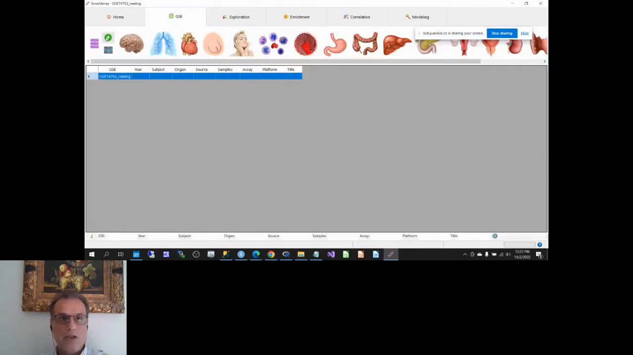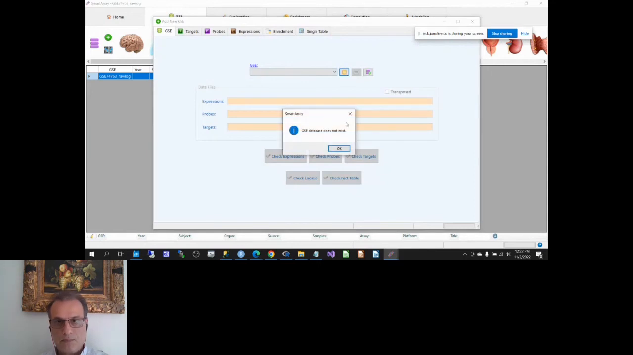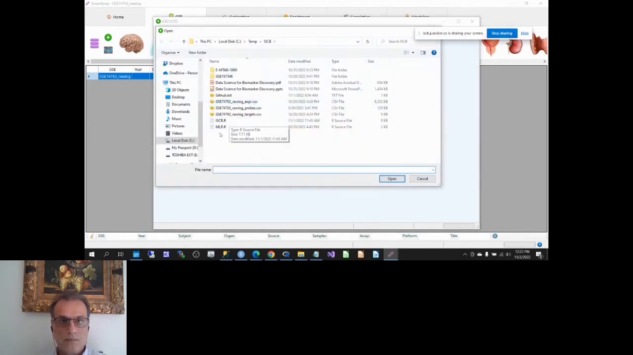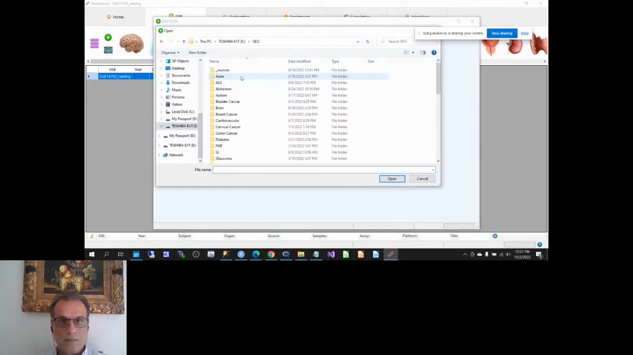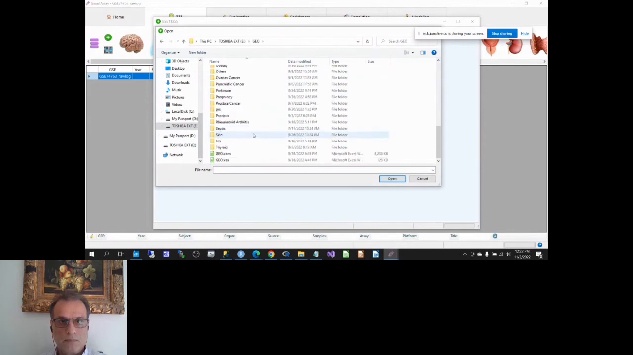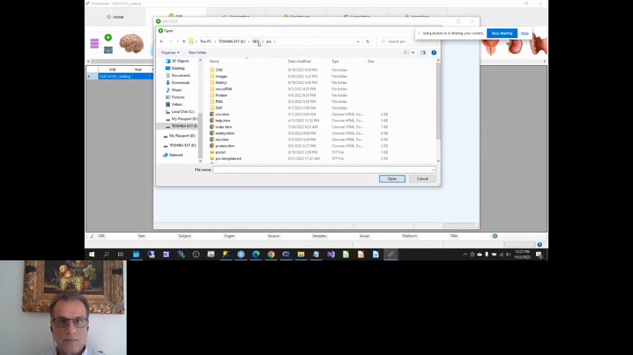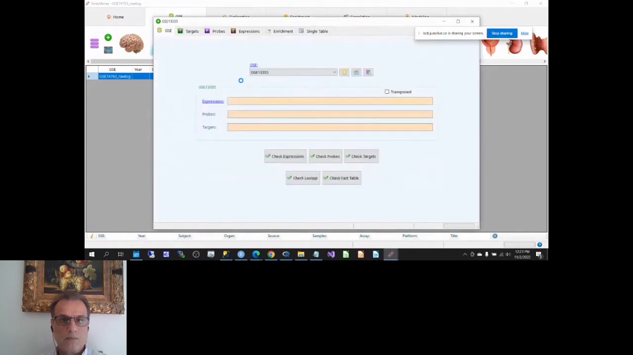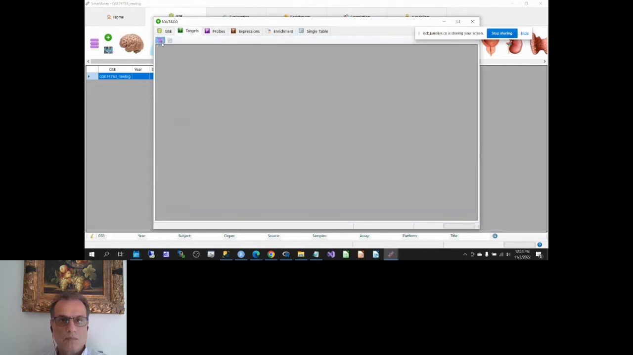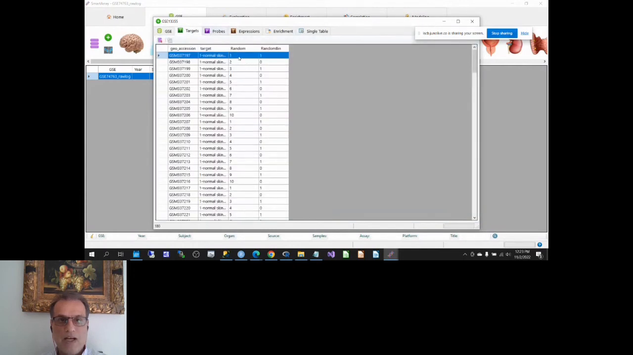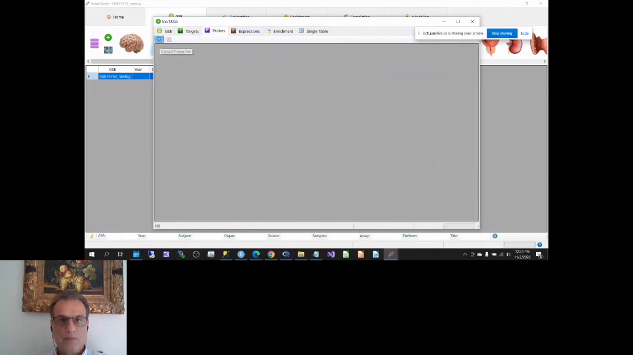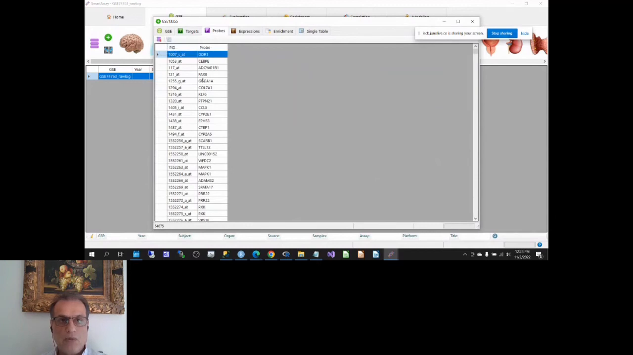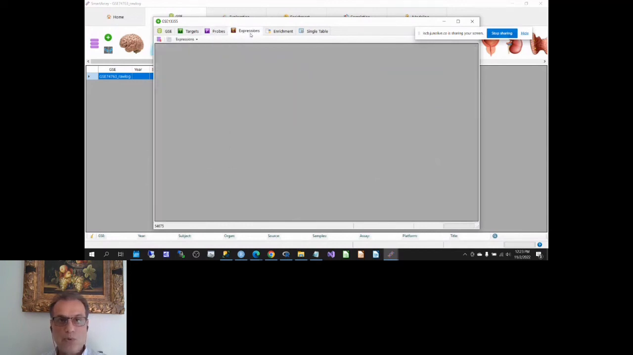I can go back here. This is our target. You see, ultimately, we add a random variable for the sampling. And also when you need a random. This is the probes and the genes attached to these probes.